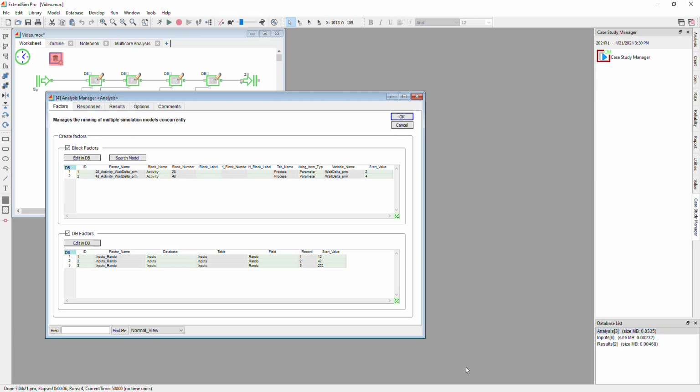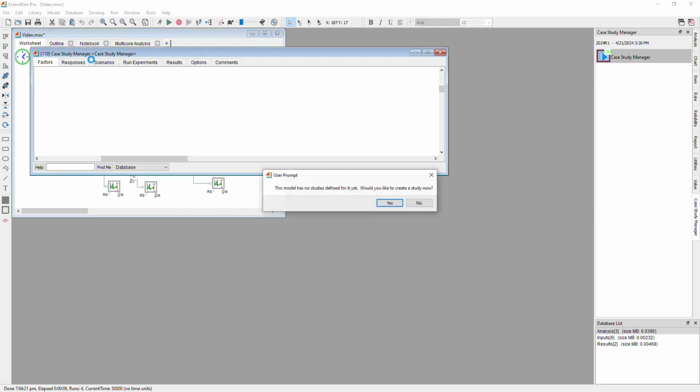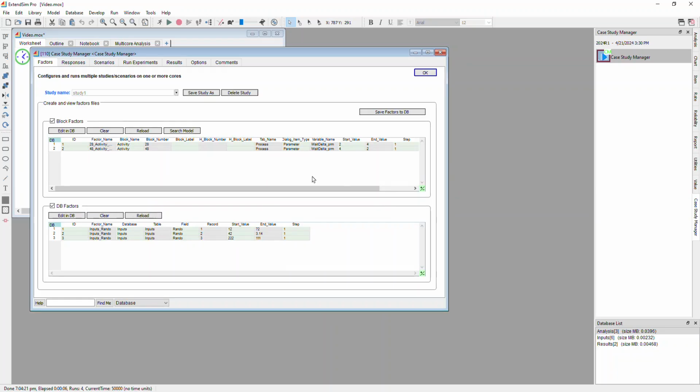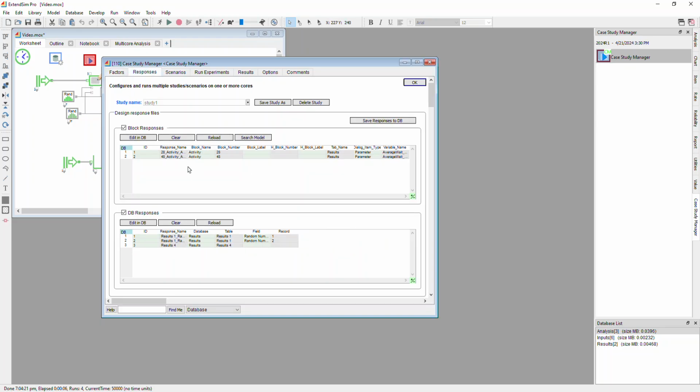So what you get is when you drop this beta block, it's not quite ready yet, but it will be, into your model, you open up the dialog of the block and it says, hey, you haven't defined a study yet. Do you want to? You can say sure. So we'll call this study 1. And notice that all of the factors and responses that you've already defined through your model are recognized by this case study manager block.